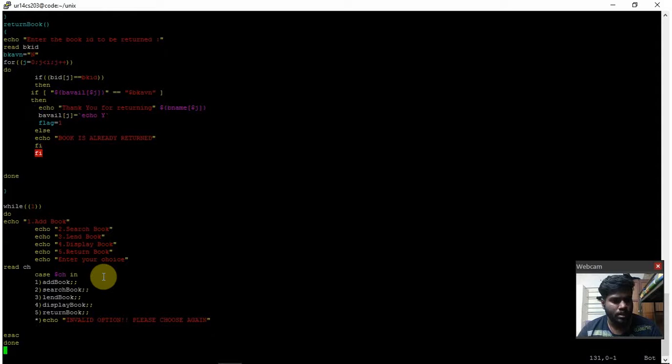After that we have a while loop that echoes add book, search book, lend book, display book, return book, and enter your choice. These are just to give the user a clear view of what they can do in this library. Using the switch case, we give those functions: add book, search book, lend book, display book, return book. If these five options are not satisfied and the user gives another choice like 6 or 7 or anything, then it is given as an invalid option. Please choose again.